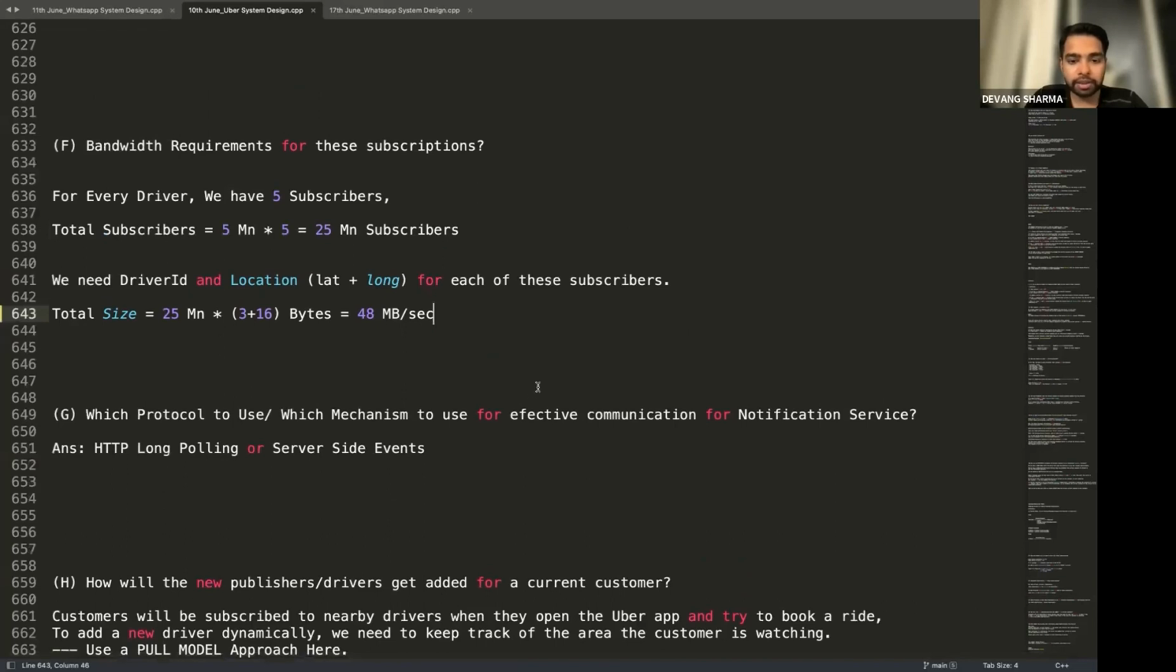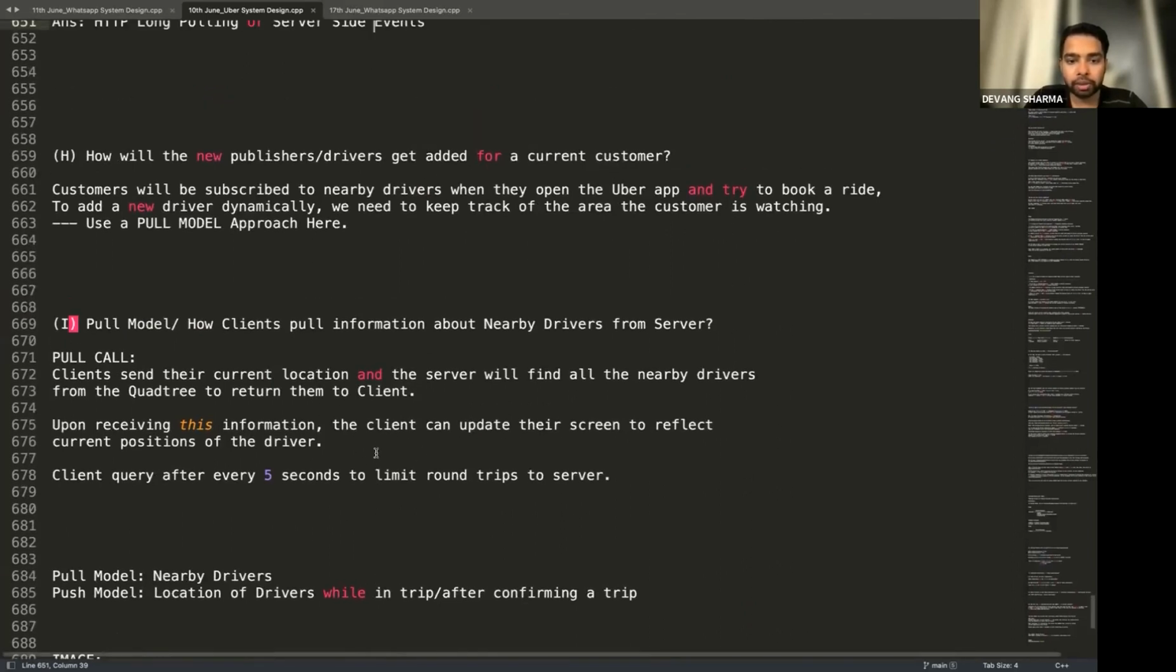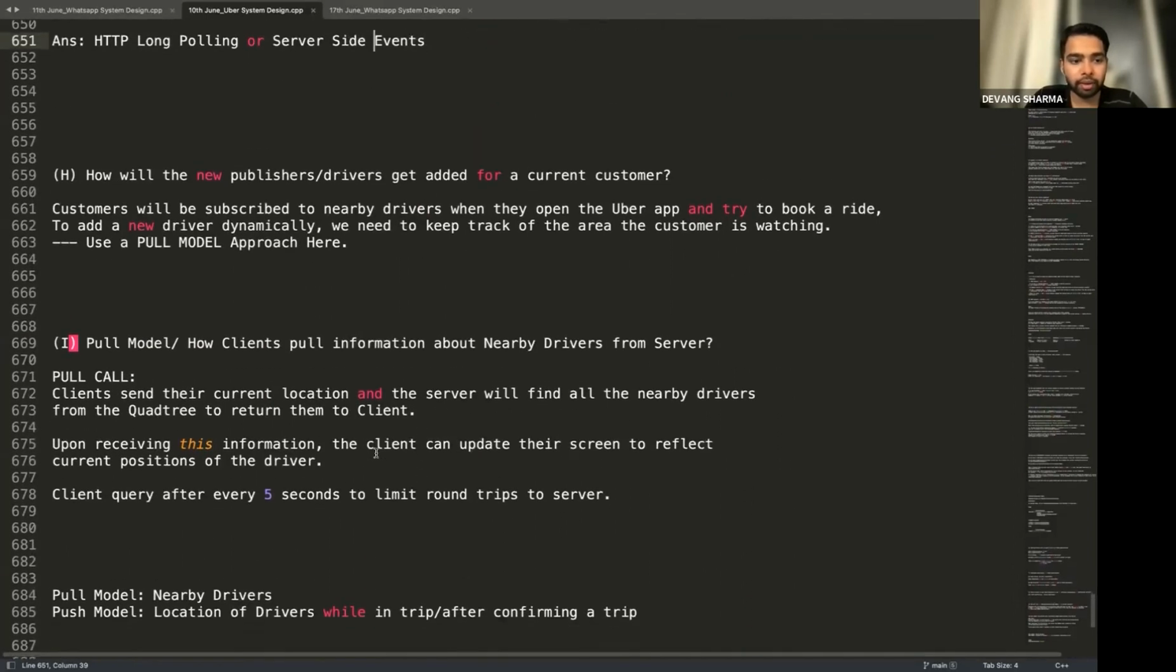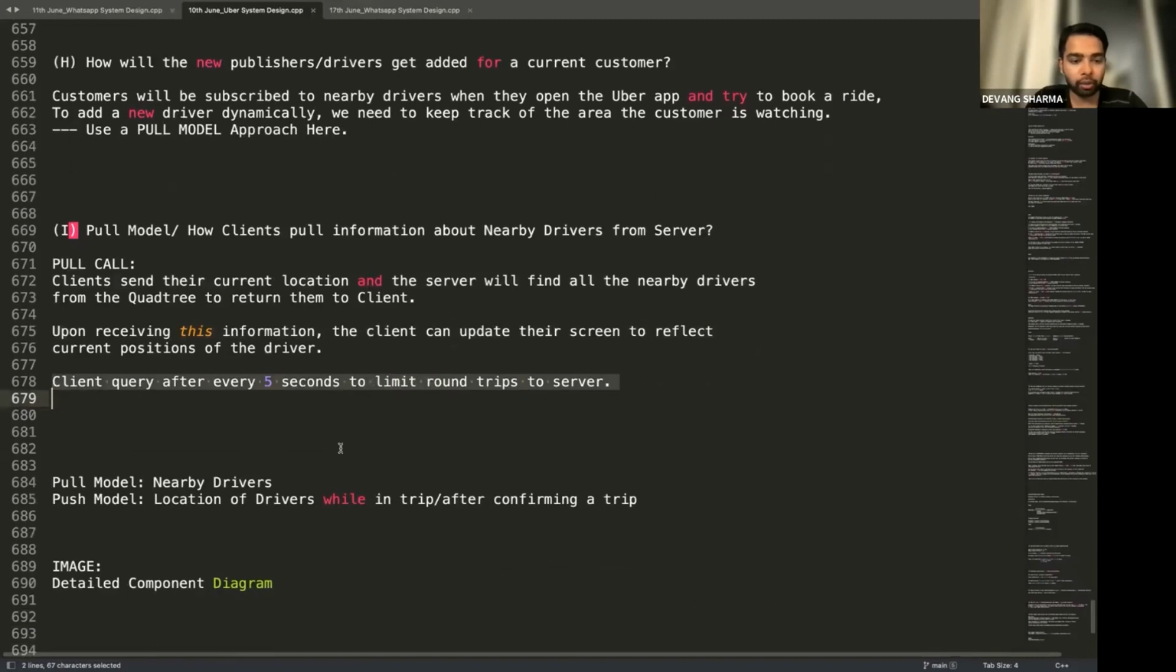Then the question comes, which is going to be the effective communication protocol? Is it going to be HTTP long polling or server-side events? Either we can send server-side events or we can go for long polling, where all the customers will be requesting the drivers' updates every few seconds. Then the question is the pull model, which is how clients will pull the information about nearby drivers from the server. Clients send their current location and the server will find the nearby drivers from the query and send them to the client, right? Then the client will update their screen to reflect the current position of the drivers. The client queries every 5 seconds to limit the round trips to the server.